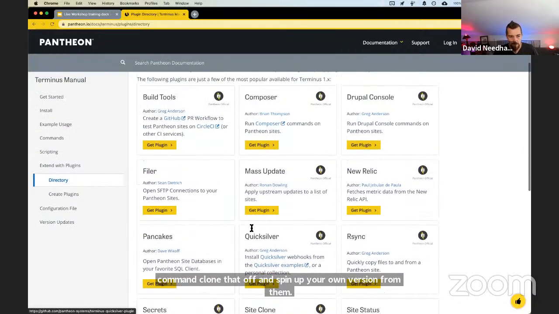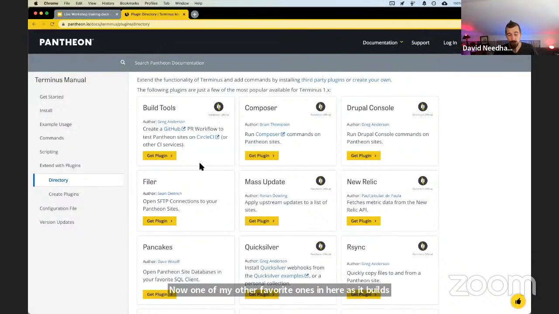Now, one of my other favorite ones in here is a Build Tools plugin. It is an incredibly powerful but rather complex plugin that allows you to create a relationship, a workflow between a website that is managed in GitHub or some other Git repository that is built with Composer and compiled with some sort of CI process like GitHub Actions or Circle CI or something, and then pushes that built artifact over to Pantheon. It can do some other things as well for these sort of advanced automation or advanced workflows, but that's sort of the gist.